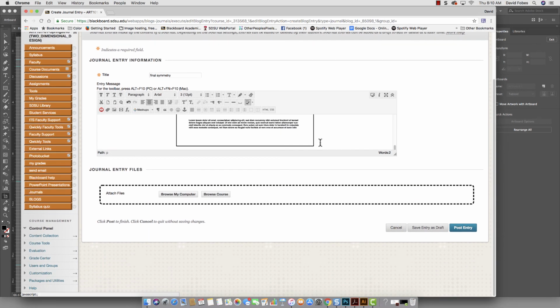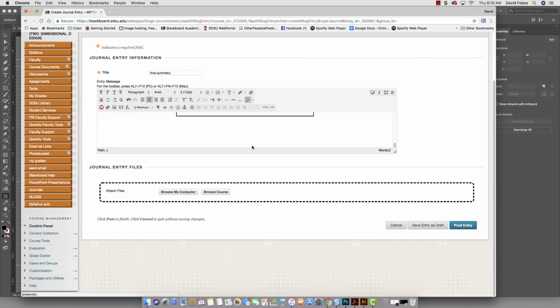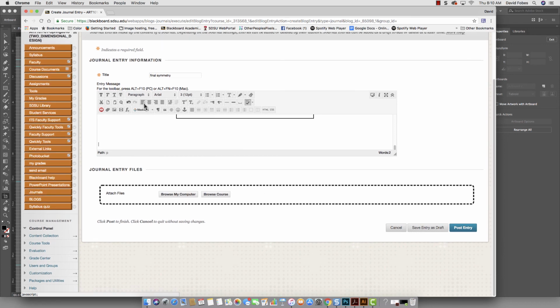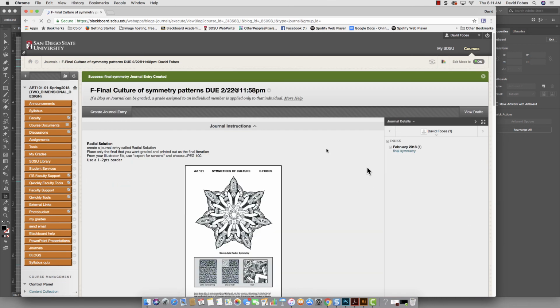And then just come down here, and what you want to do is select far enough below, and then hit left justified, and then start answering your questions. So that's all there is to it, and then just hit post entry, and you're done. The due date for this is Thursday the 22nd at 11:58 p.m. That's it.